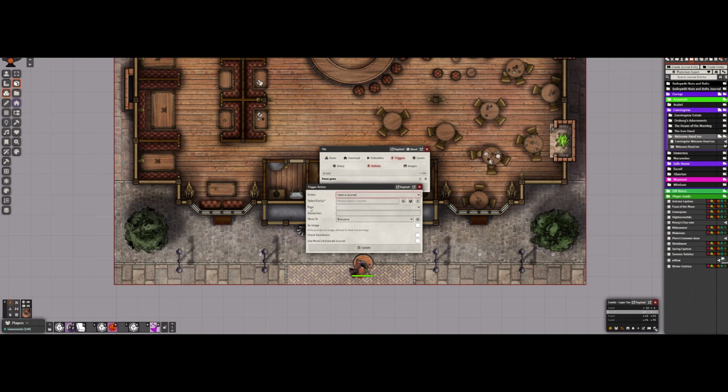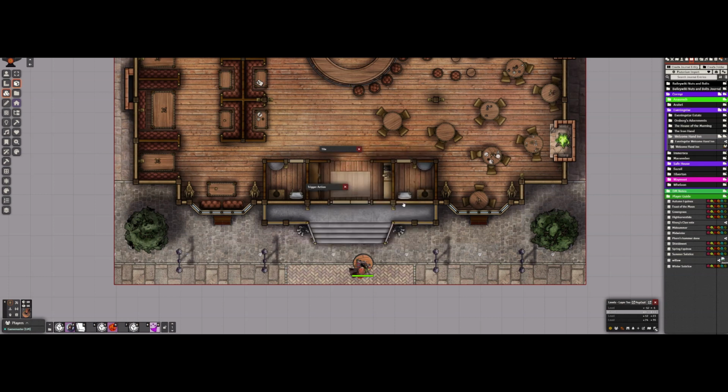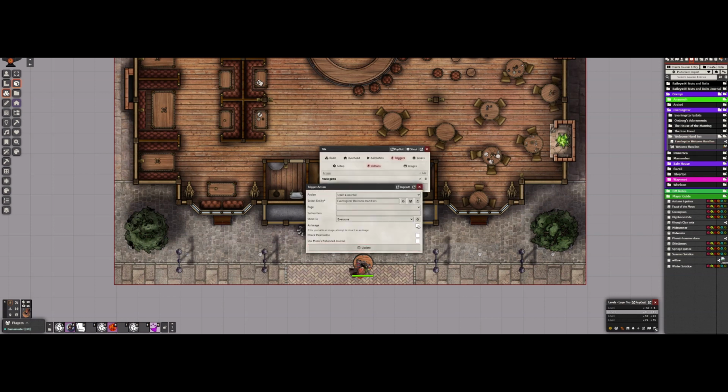Now, there's a few more options here, and the ones we're using today is we're going to come here to this Select Entity, and we're going to go over to our right-hand pane, go all the way to our journals, and select it and get it opened up. And then we're going to come back to the Trigger pane. We're going to click this little target icon. We're going to come over to my journals, and we're going to click the Evening Star Welcome Hand In.